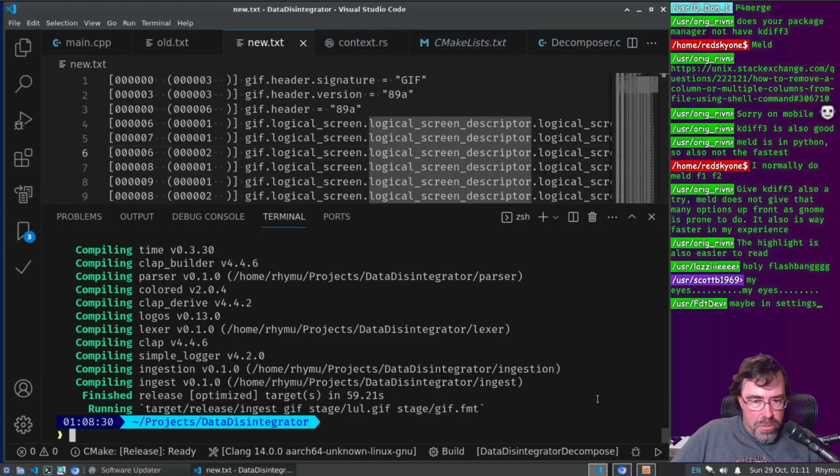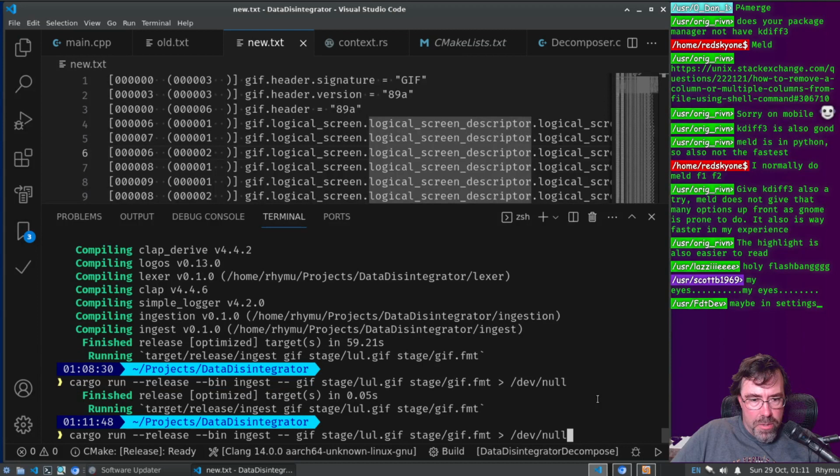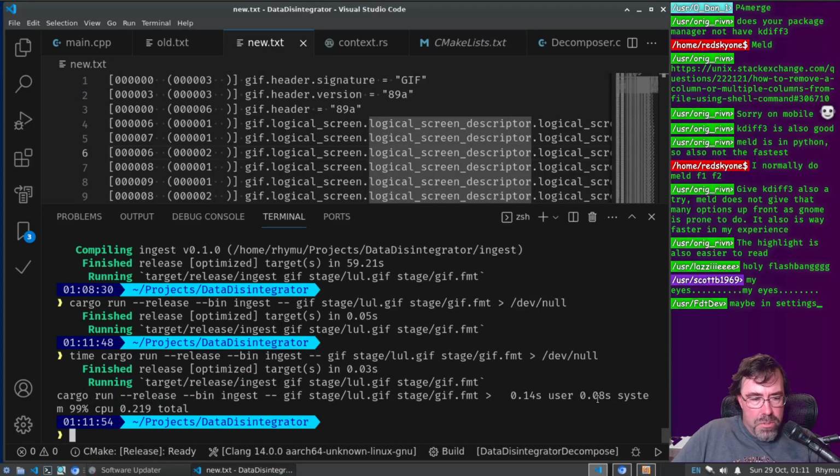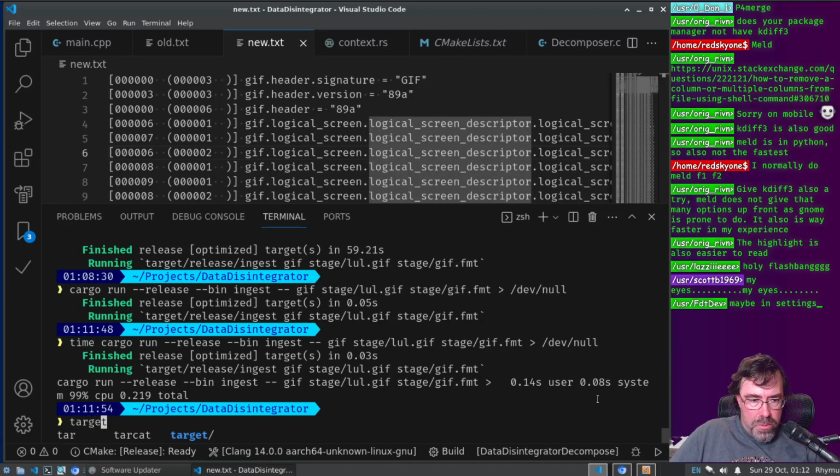Cool. So I need to run that with time, right? 0.219 seconds. Actually, a real fair test would be time target release ingest gif stage.lul.gif stage.gif.format, pipe to dev null.